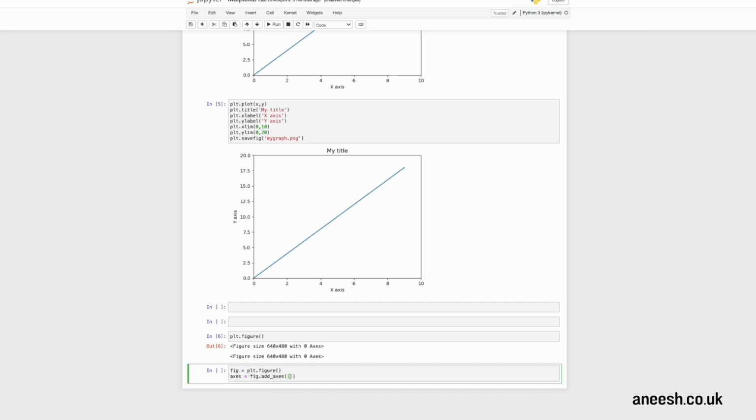And then within add_axes, we're going to pass in an array that takes in 4 values. So the first two specify where on the canvas we would like our axis to begin, and then the third and fourth values will specify the ratio of the height and width of our axis to the canvas. So if I put 0, 0, 1, 1, we will have an axis that starts at the bottom left of our canvas and takes up the full size of it.